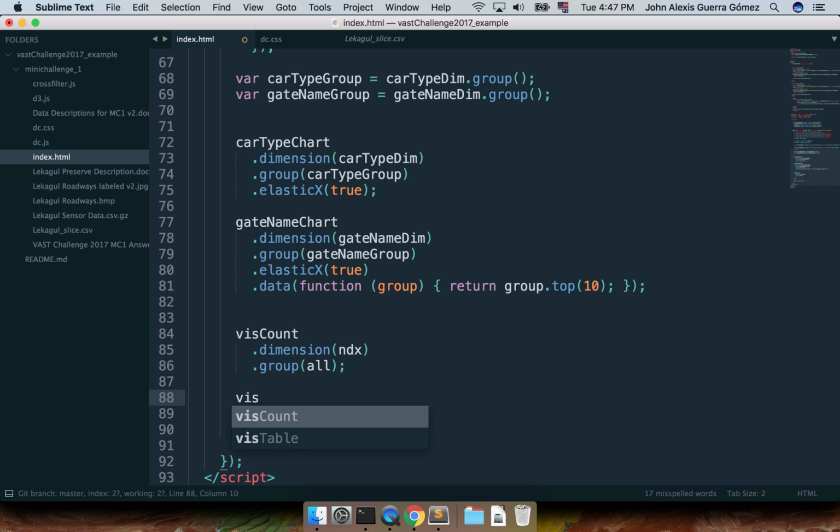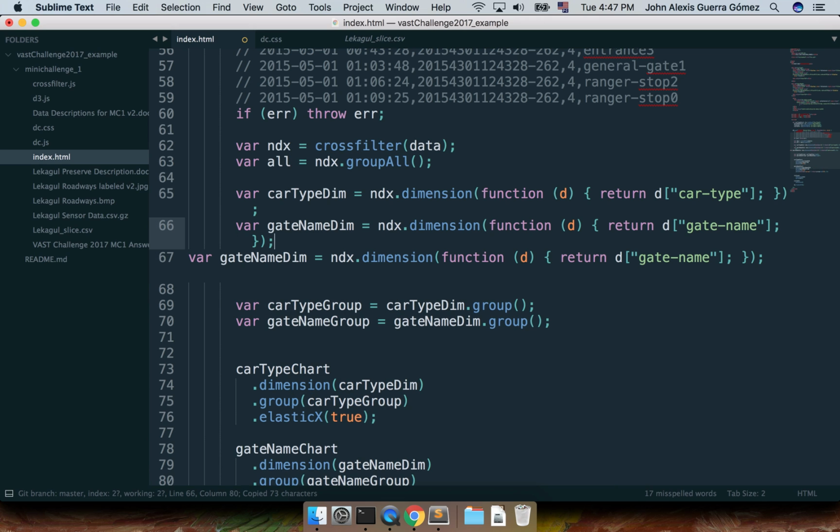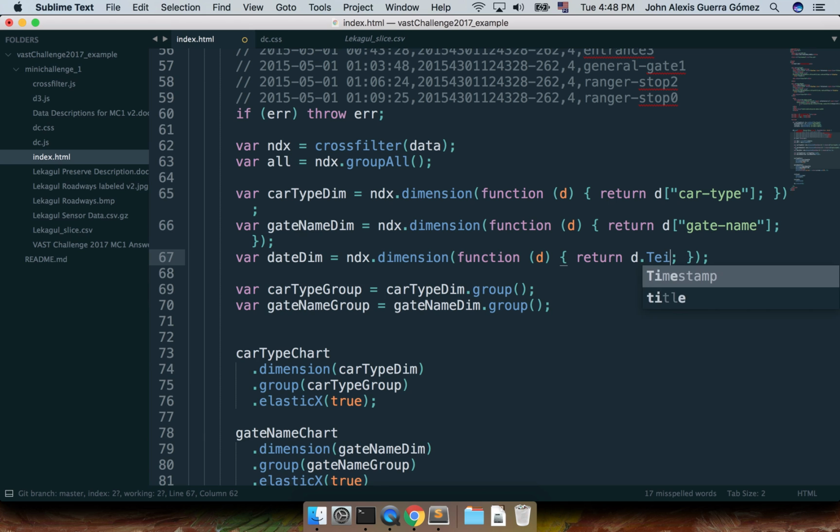And finally, I'm going to use my table, and that table is going to use a new dimension that I actually haven't created yet. So let me create that one before. This dimension is going to be a date dimension, so I'm going to group things by date. And the attribute name for that is called timestamp.